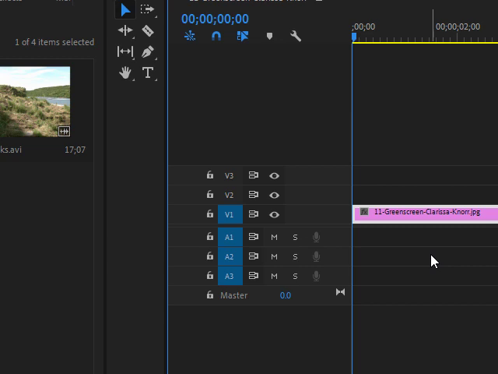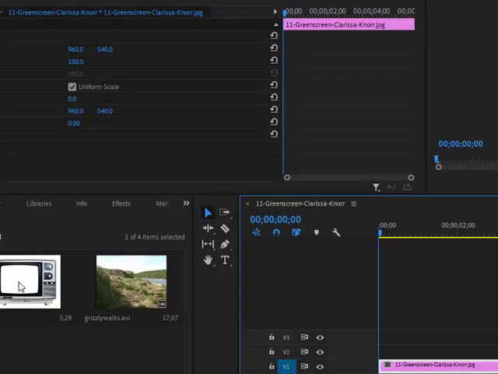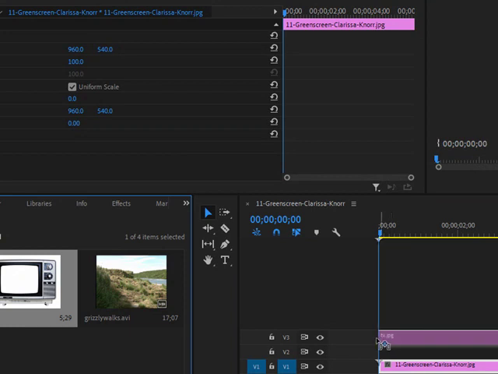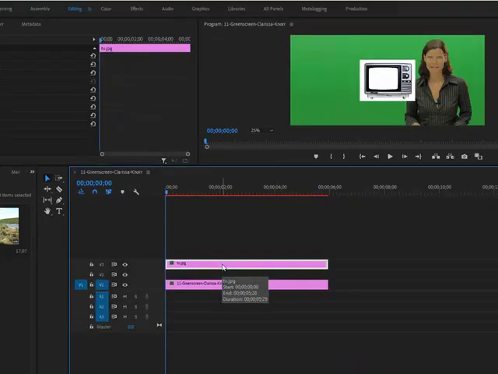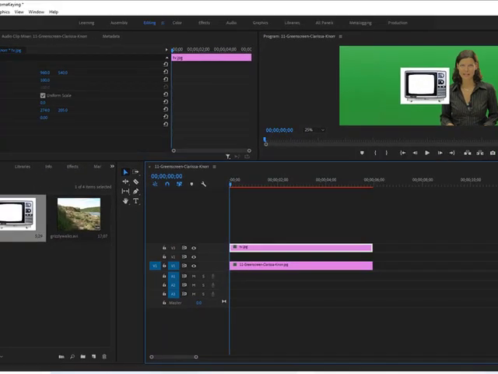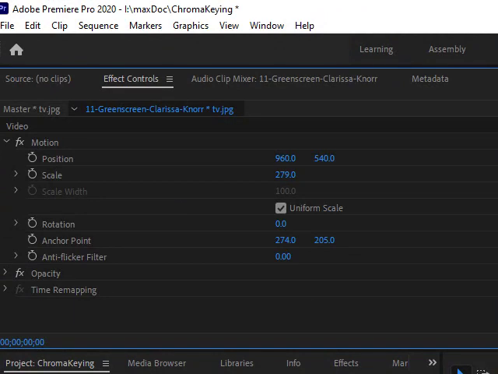Okay, so I'm going to do a little bit of stacking here. I'm going to put the TV on my top track. Oh, and look at that. It's so small. I need to make it larger. Excellent, because I get to practice resizing. With the TV selected, I go to my effects control and I'm going to scale it larger. And this is just a practice. We're not really too concerned about it.